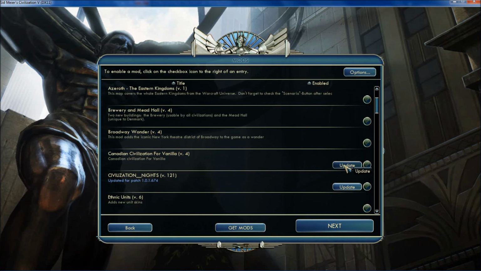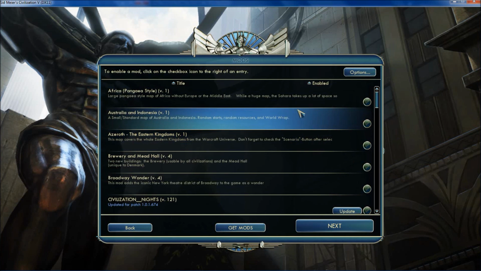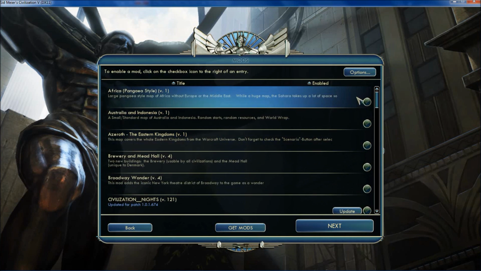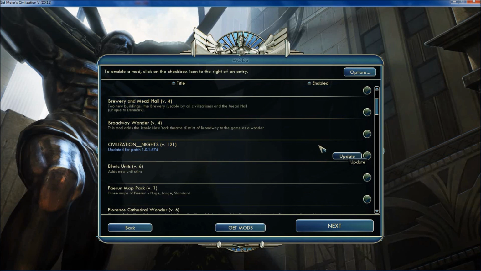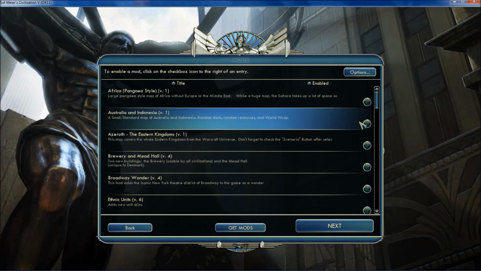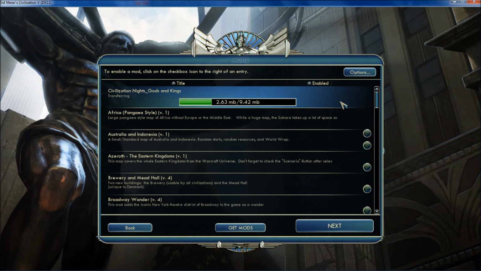Now I'm going to update some existing mods. You simply click the update button and wait. There's a little delay between sending the command to subscribe or update and the actual update. Now it's beginning the download for both of these. And as you see, the Canadian mod was almost instant. This one takes a little longer.